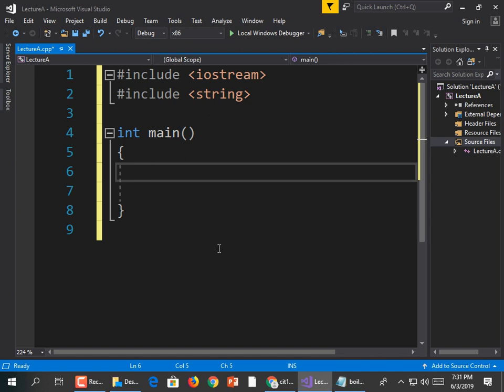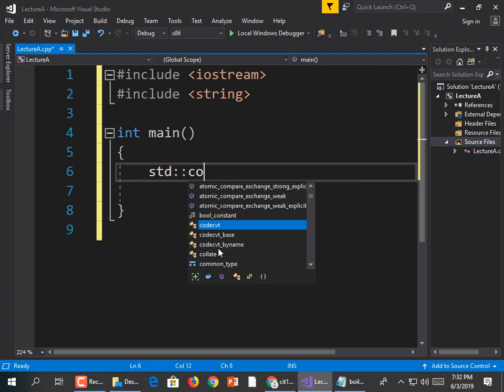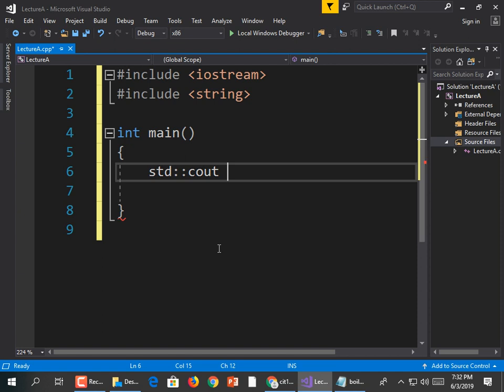So int main. We're going to print a message to the screen. std::cout, arrow, quote, Hello, world, exclamation mark, \n, closing double quote, semicolon.